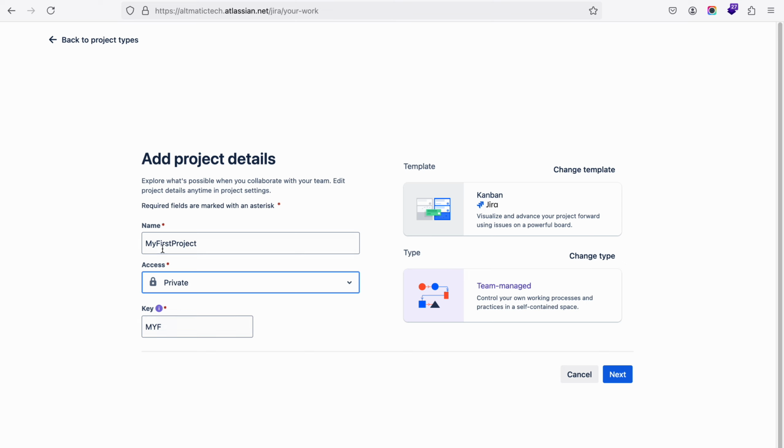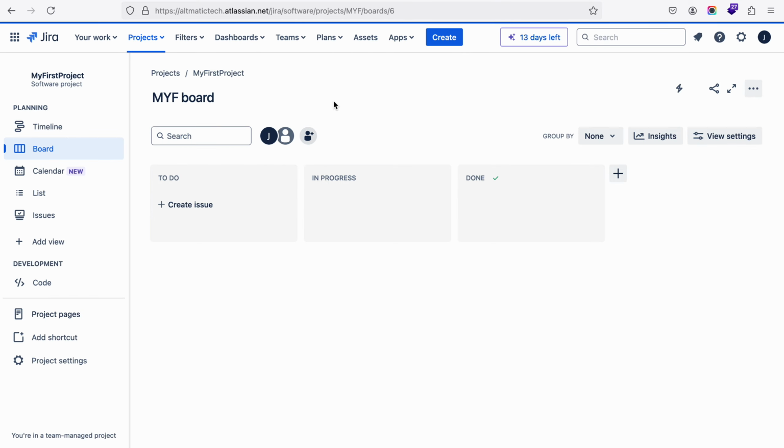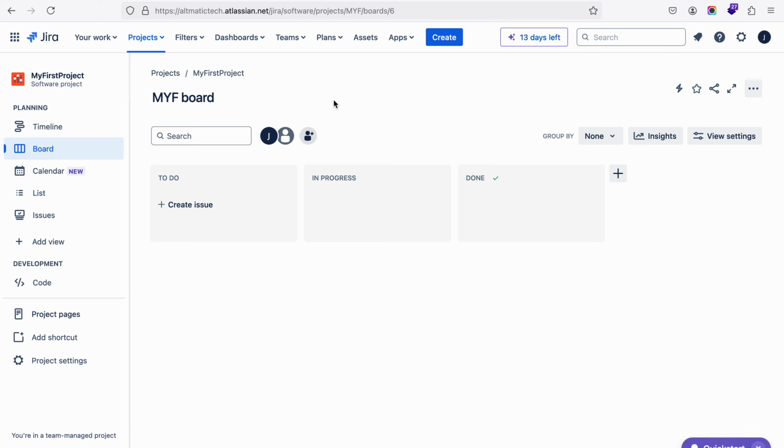One key ID is generated based on the name of this project, and if I just proceed, my project is in the creation stage. This is the summary. So my project is created, right? Once you have created your project, your first landing page is the board. This is the JIRA board.